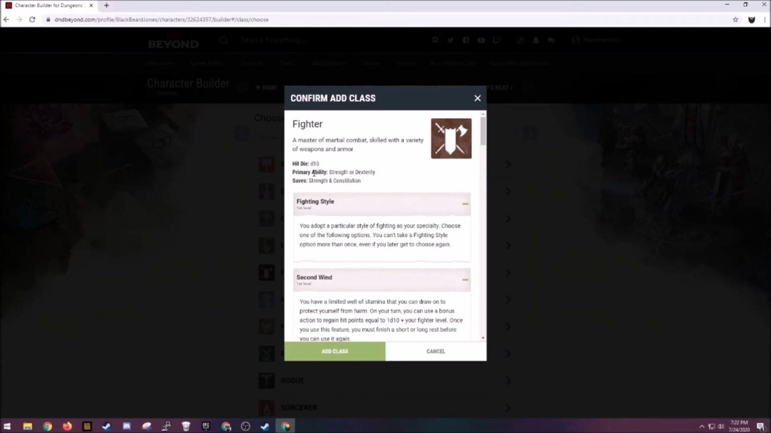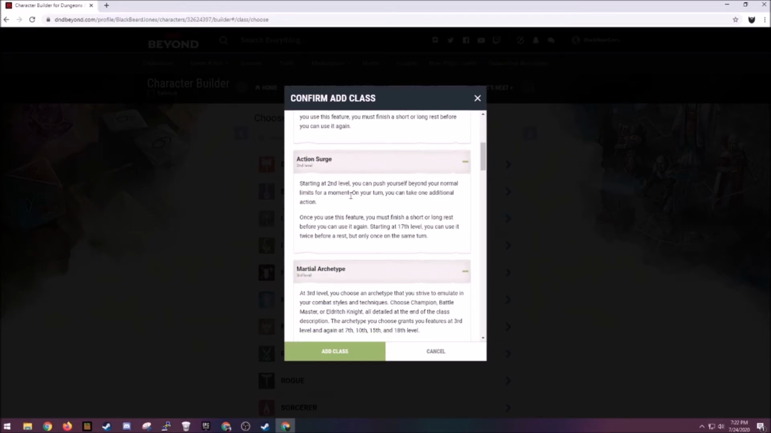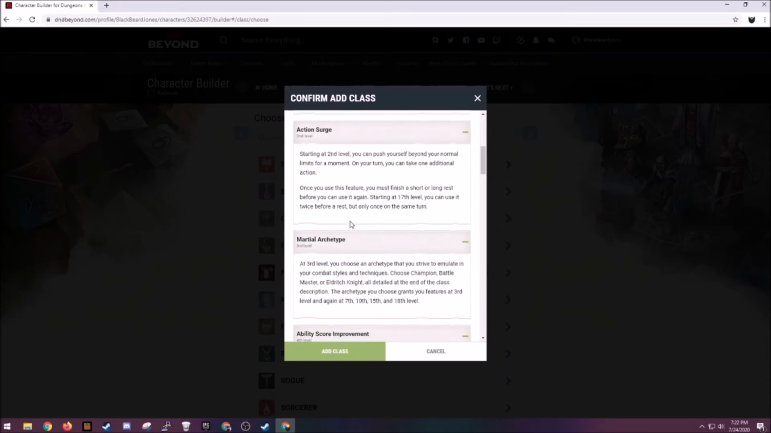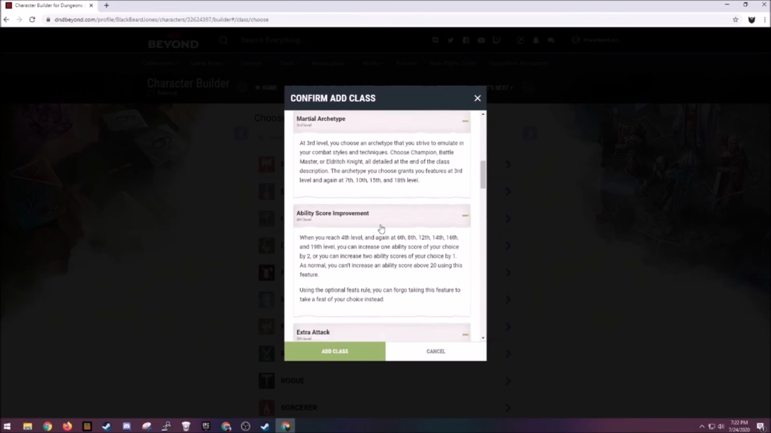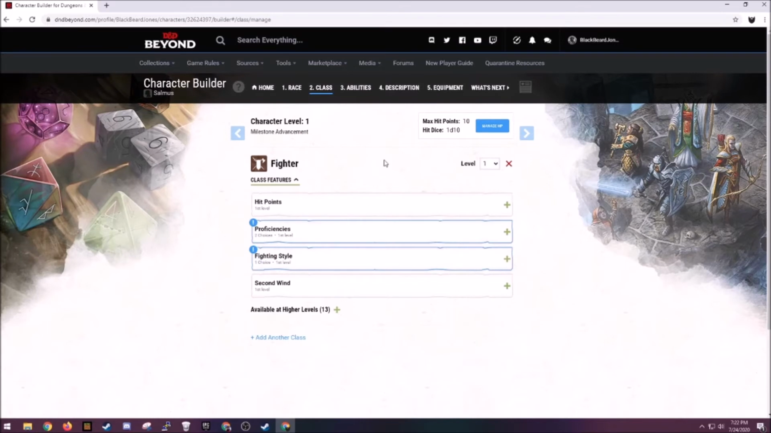It tells you your hit dice, primary abilities, to help you understand which ability scores will be better, the saves that you're proficient in, and all the information that you get at each level, such as action surge at 2nd level, choose a martial archetype at 3rd level, and so on. So let's click Add Class.